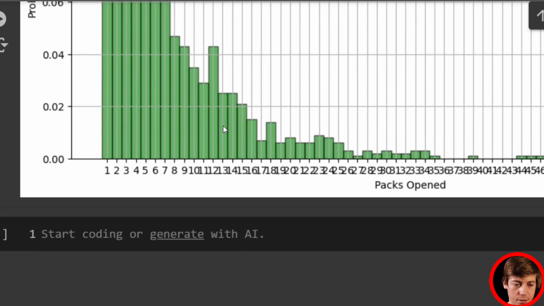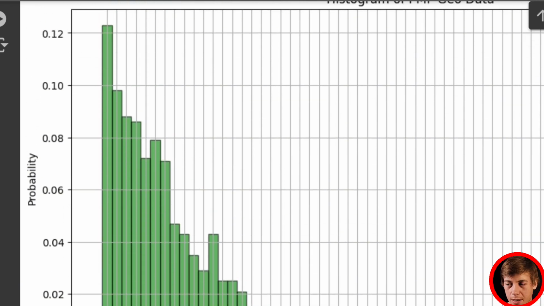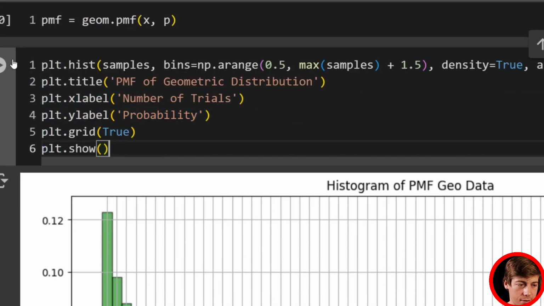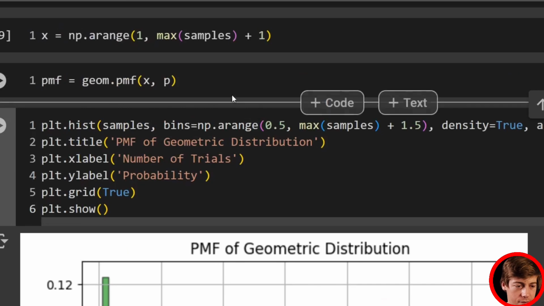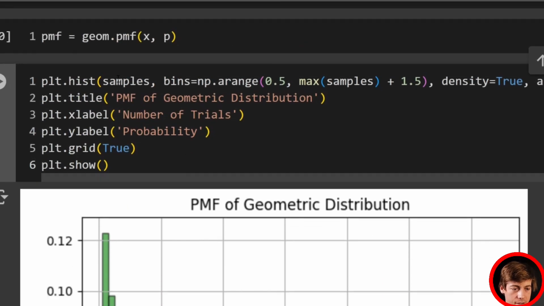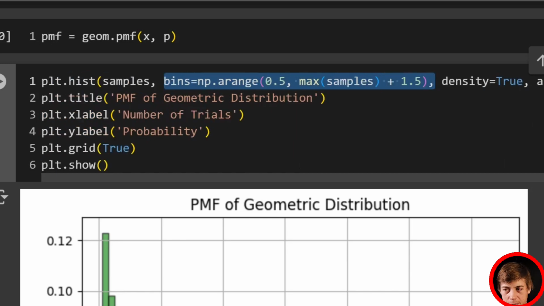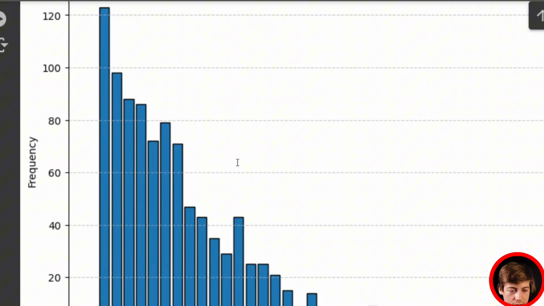There we go. You can take a look at what this looks like over here. Honestly, I don't love this graph. I'm just going to copy what I had for my sample code. Something's off. There we go. I think it was with the fig size, but regardless: samples, bins equals NP arange, density true, alpha 0.6, color green. Yeah, I think it was just because I had my fig size and it made this different in comparison.